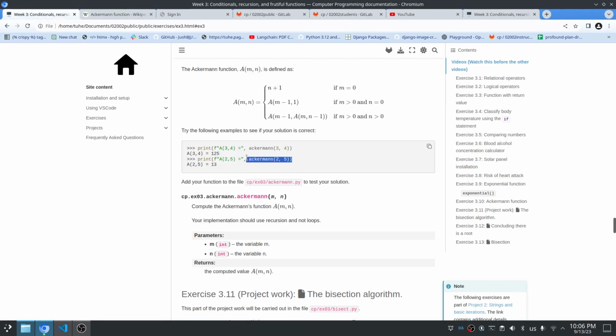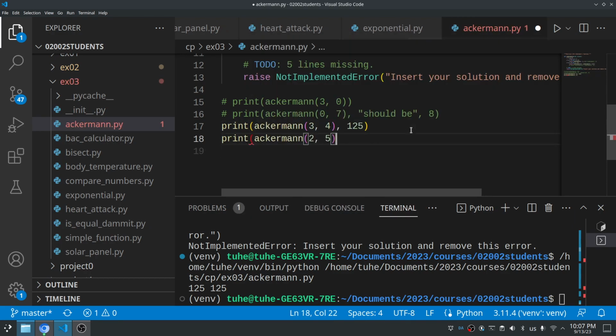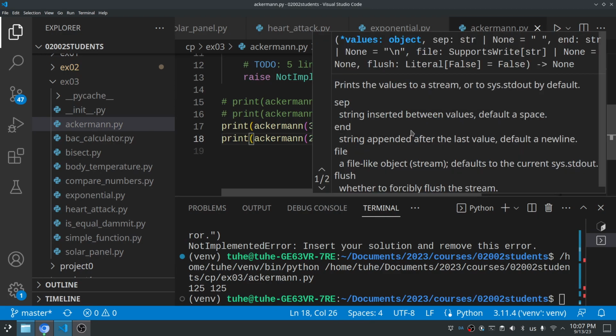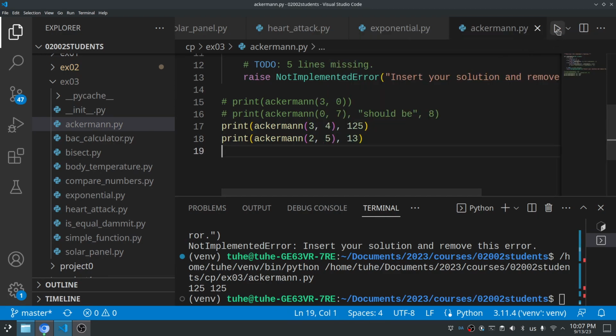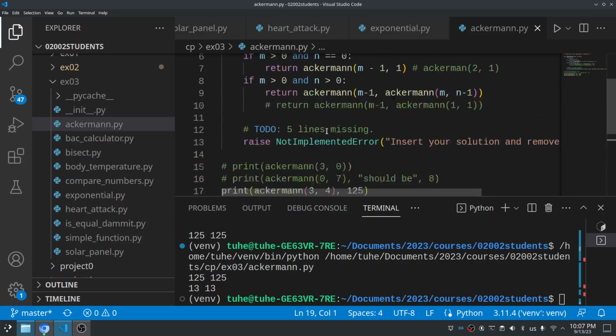I'm really excited about this. Let's check that this works. Ackermann of 2 and 5. Let's see. Let's print it out. So this was supposed to be 13, right? This was supposed to be 13. Let's see if we did it right. Yeah, apparently. But I mean, try to reason about what this does up here.